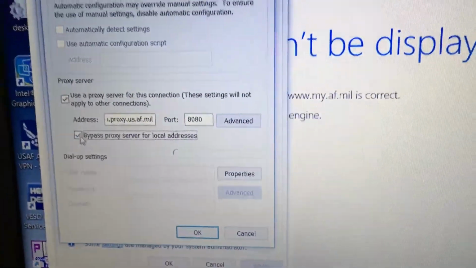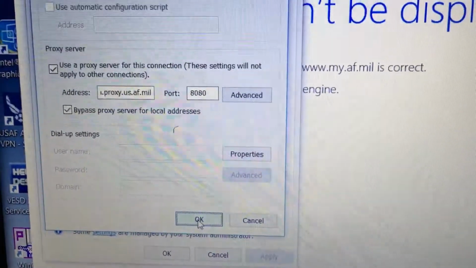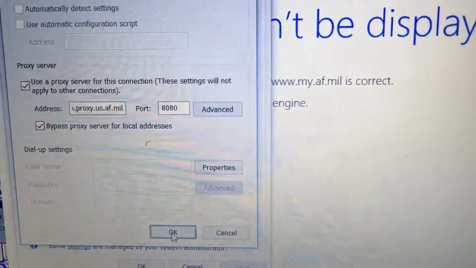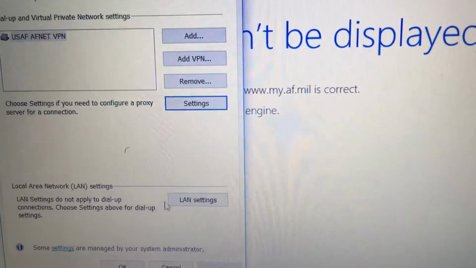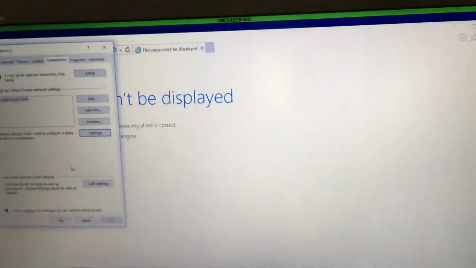And then you can go ahead and select this, but it shouldn't make too much of a difference. Okay, you select bypass proxy server for local addresses. Okay. Select OK. All right, and that's for internet websites. This is for websites while you're connected to the proxy.